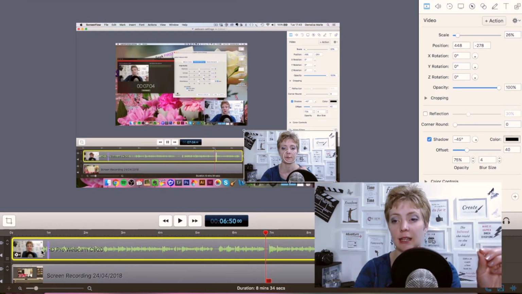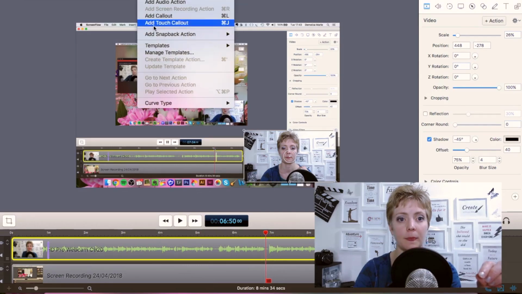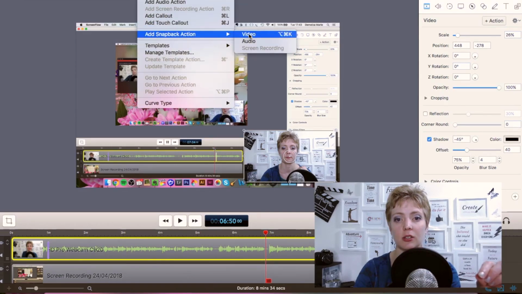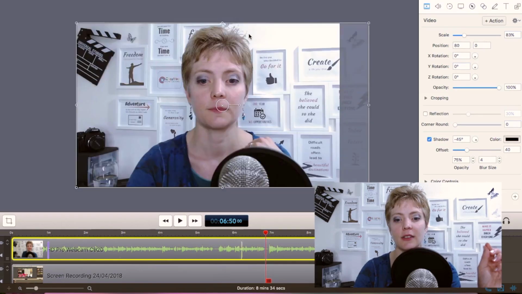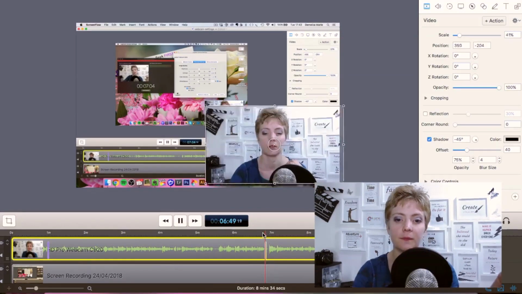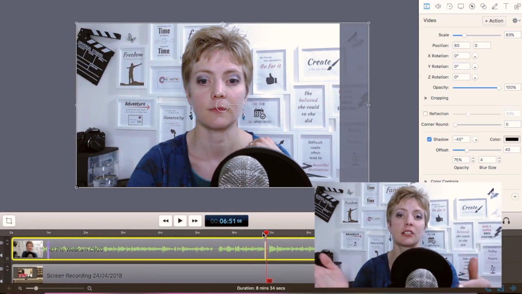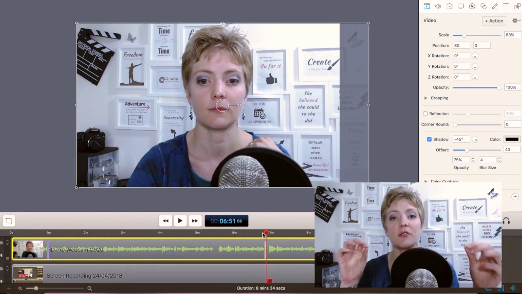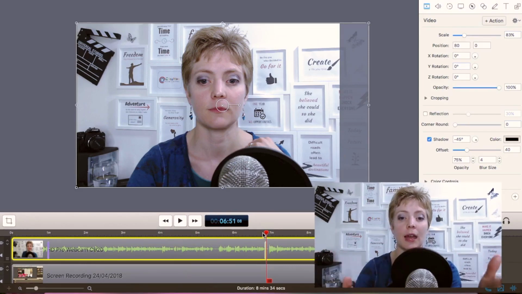doing exactly what we did here, which was going and putting in action and then scaling it manually, what you can do is go to actions at the top here and go to add snapback action and go to video and click on that, and then it will revert back to what it was before. So it's like a reverse version of this action that you did earlier. So if I just go back slightly so you can see it. Okay, so it's just scaled right back up. So after your presentation, if you have yourself on the presentation, you can just scale back up like that.